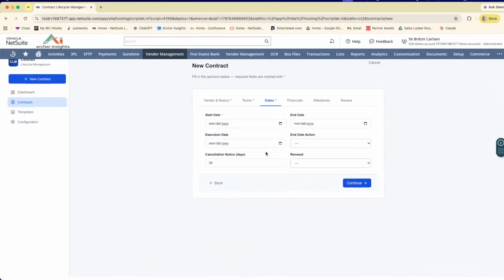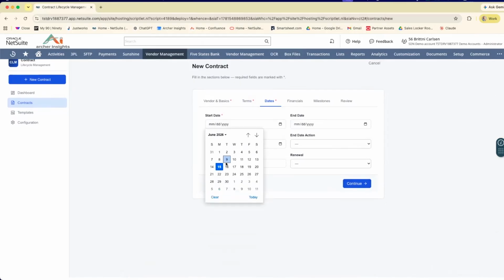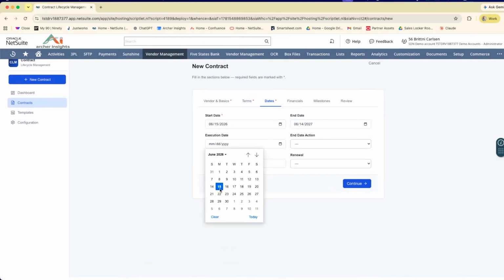And here's where you enter in the dates that apply to this contract. So the contract start date, we will go with today. End date, we will say that this ends next year. The execution date, we will say it is today. And the end date action.